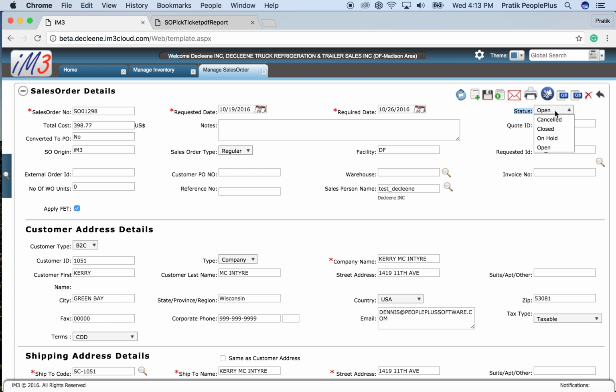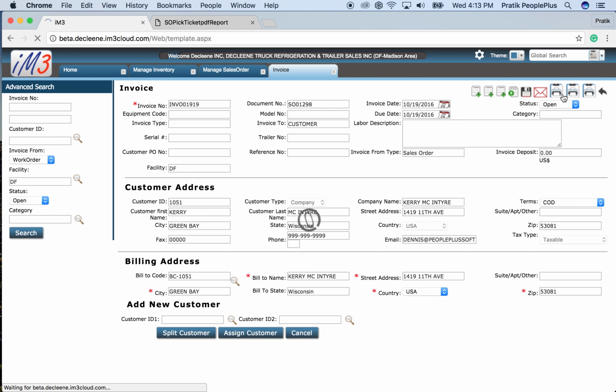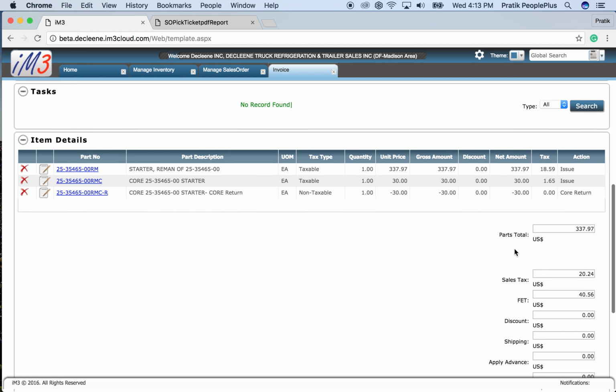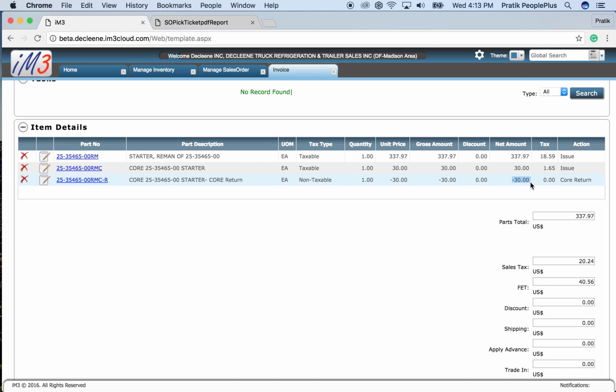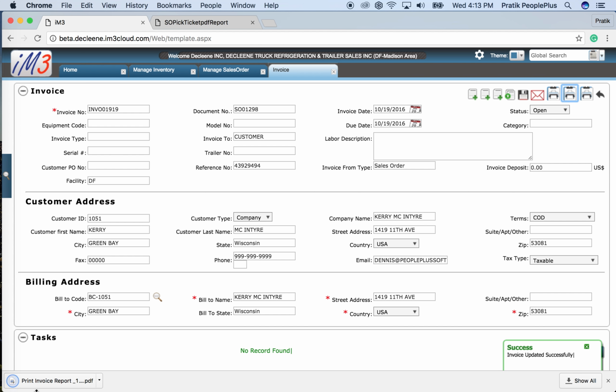At this point, I want to take my status, close it, click save again, and now I have a new icon that says generate invoice. Click onto that, and I have my invoice. I can confirm everything here. It didn't add my core return charge. And on the printout, I'm going to put in my reference number as well. Click save. And let's print invoice with notes and letterhead.